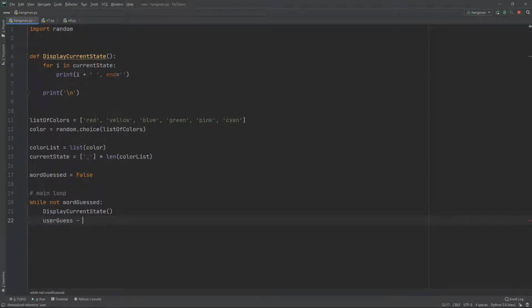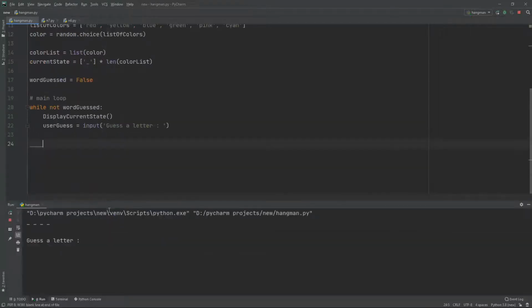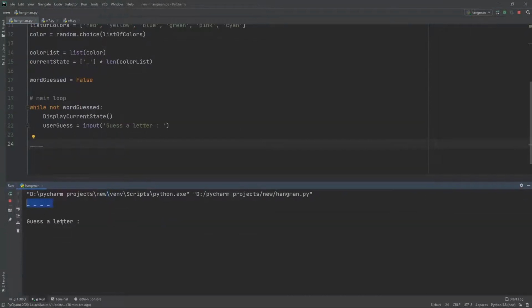So our user's guess is going to be an input, obviously, and I can say guess a letter or something like that. Right? So the user is going to guess a letter. Now again, let me just run the code. We get these 4 guys that say guess a letter. So I can say B, or I can say T, or I can say R. Right? You can say any of them.